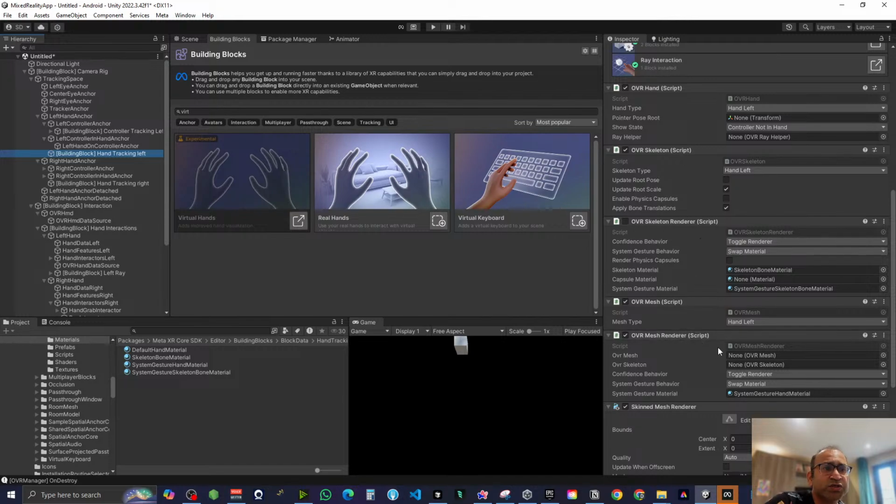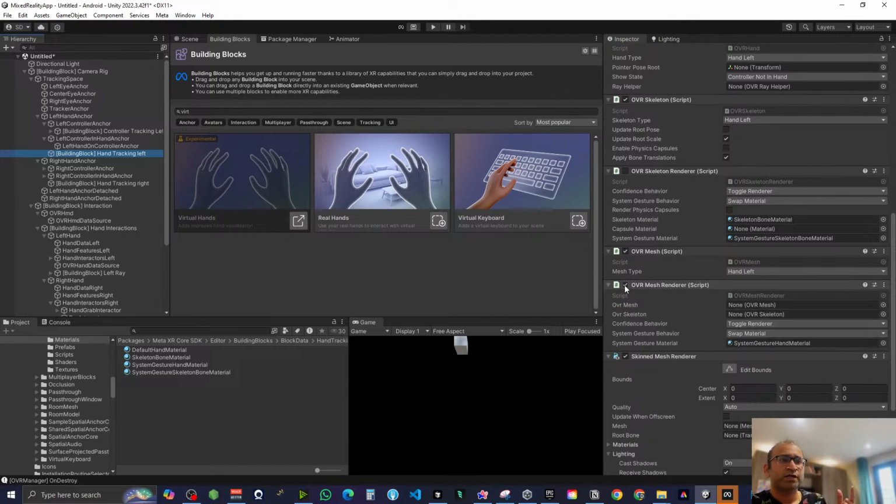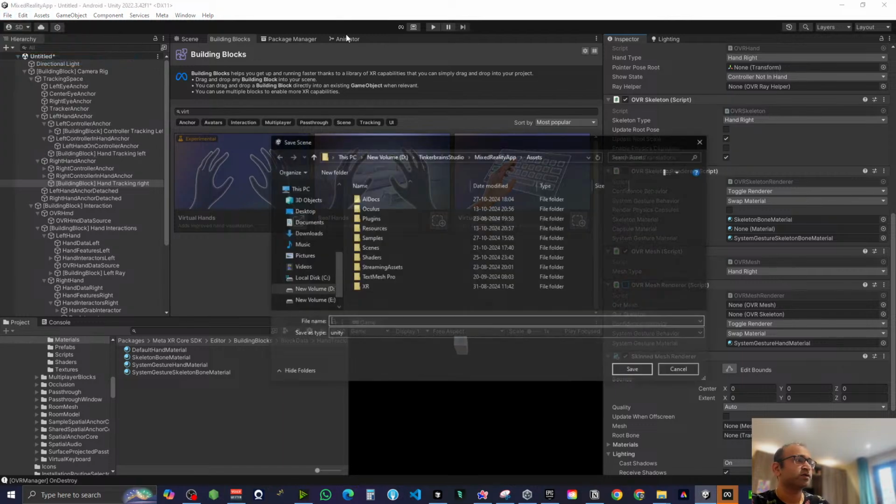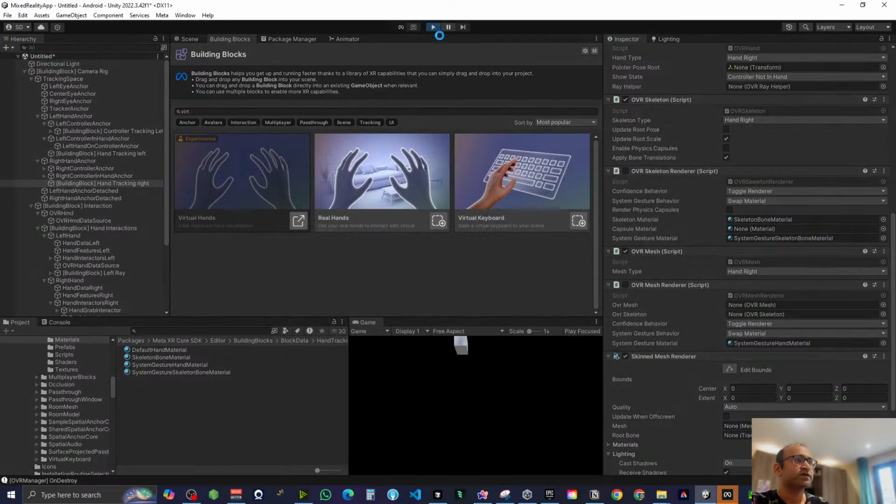OVR mesh renderer. Okay. So I think what we'll do is we will just toggle this OVR mesh renderer off, and we will see whether it turns off that visual, because we don't want to render the mesh. We just want to have the virtual mesh.